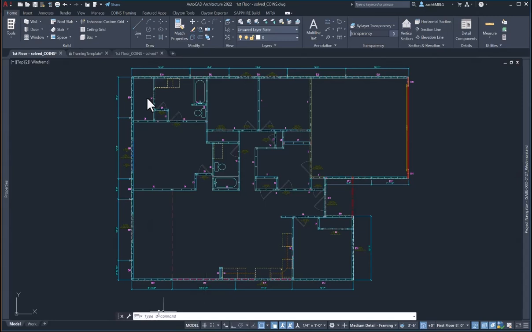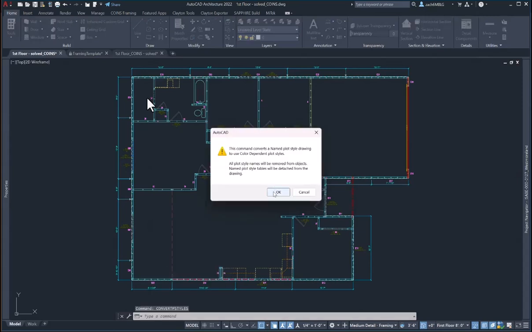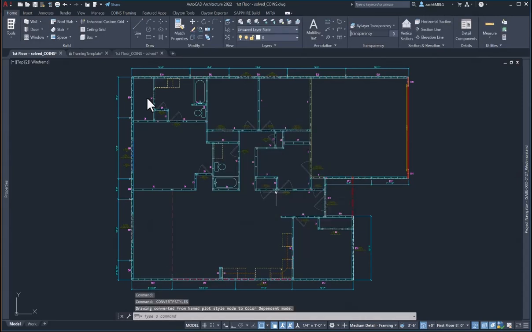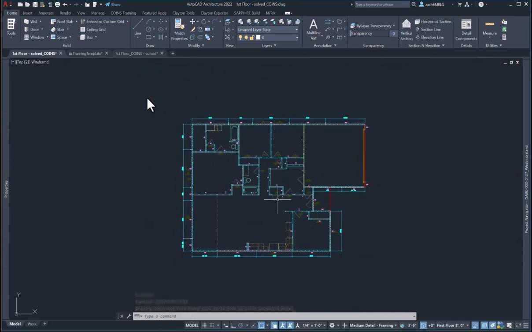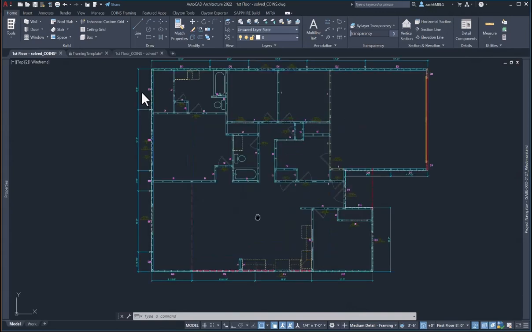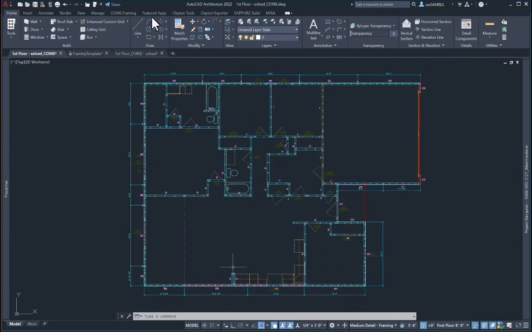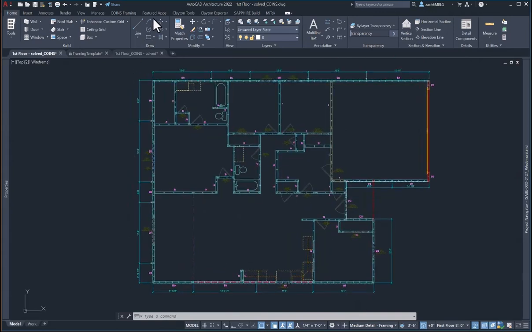The next thing we're going to do is convert our plot styles from STB to CTB. So we're going to convert plot styles. That's because we're creating a layout that we need to print that shows our studs for the panel placement as part of our current process. It will be replaced in the future by lumber lineup.